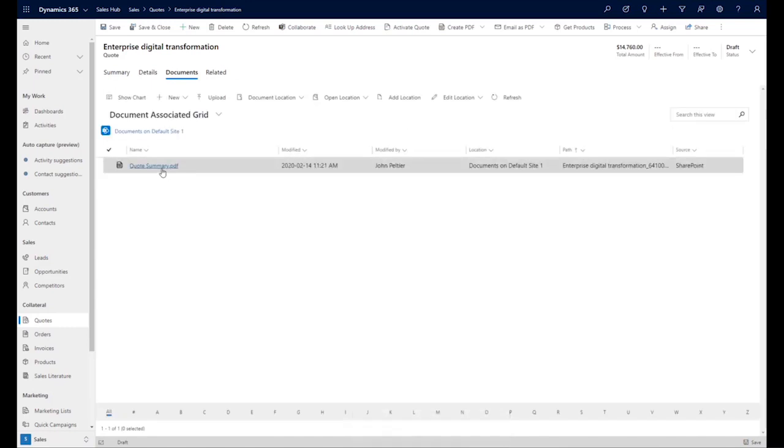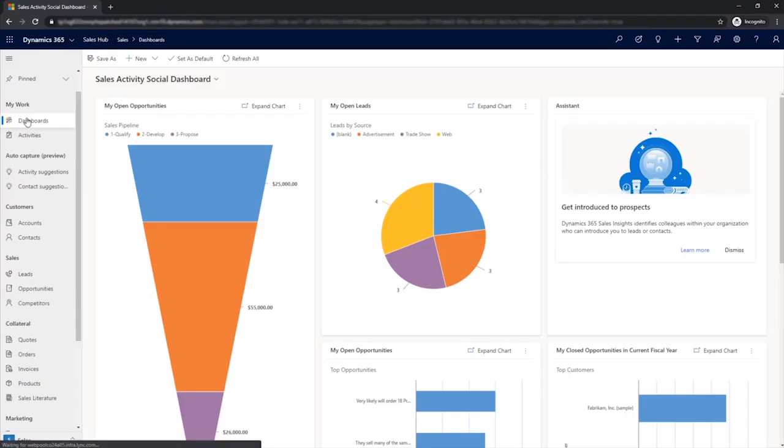When there is no SharePoint associated with the record, the document saves into the Dynamics tenant, and the document can be accessed from the timeline of that record.